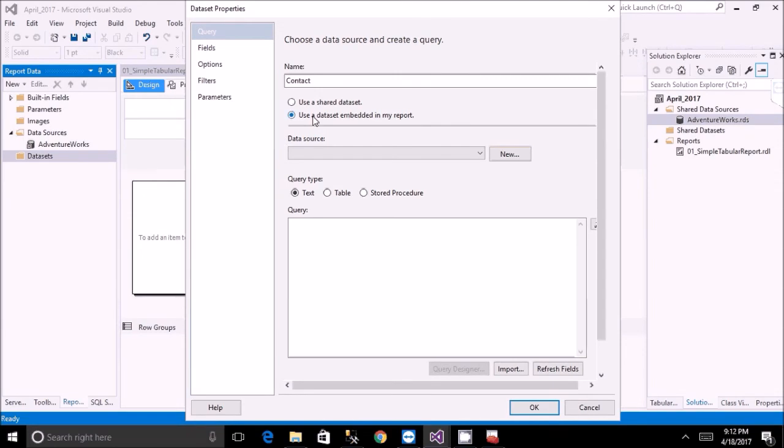Now, when you click on the second option, embedded data set in my report, it asks which database you're going to run the query against. So I say AdventureWorks, right? And whether you're going to have the query in here, or use a stored procedure, or go with the query designer. The query designer is a GUI that will help you pick the table and then write the query.